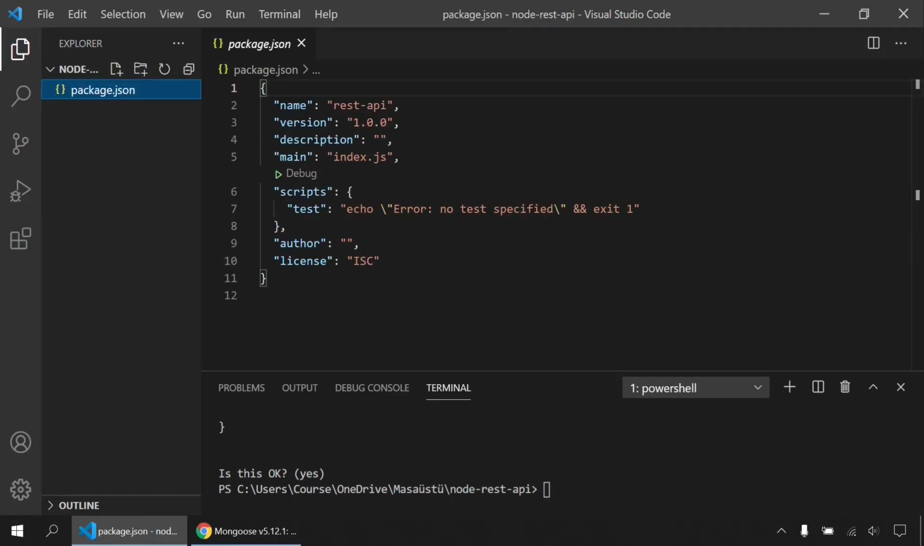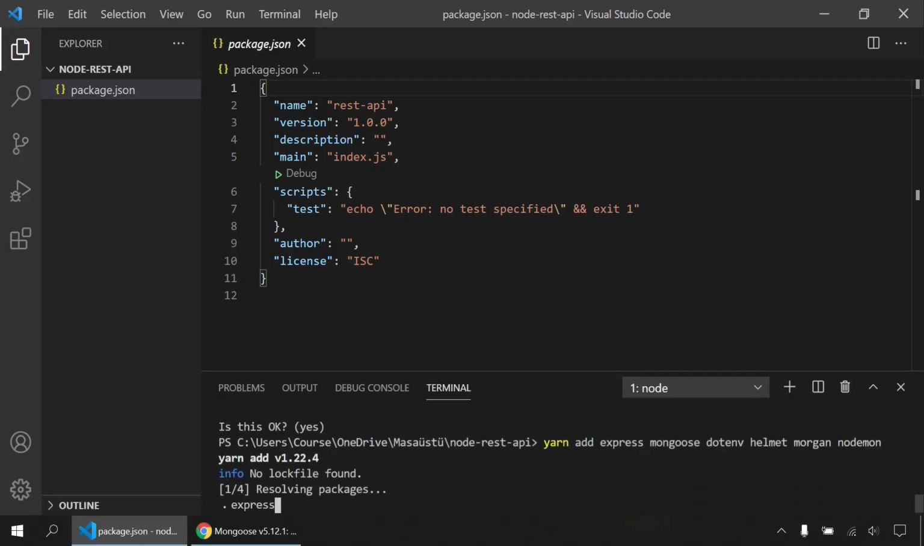Firstly, I'm gonna add some libraries here that we will use in our REST API. So I will come here, yarn, or if you are using npm, you can write npm install. I'm gonna use yarn and add express, mongoose, dotenv, helmet, morgan, and nodemon. Let's create them and I will explain why we are using them.